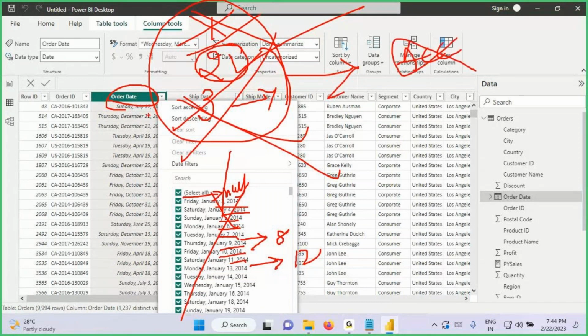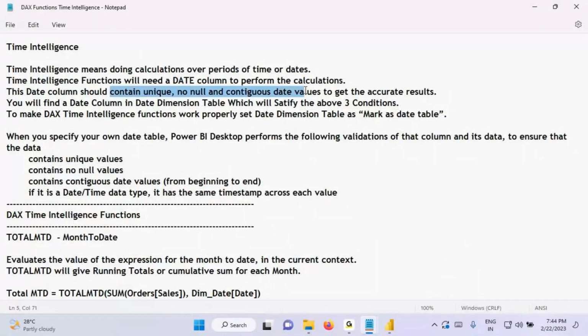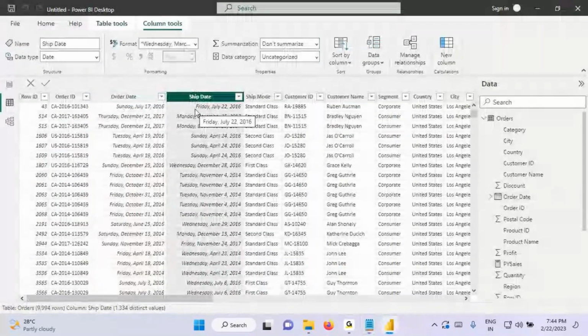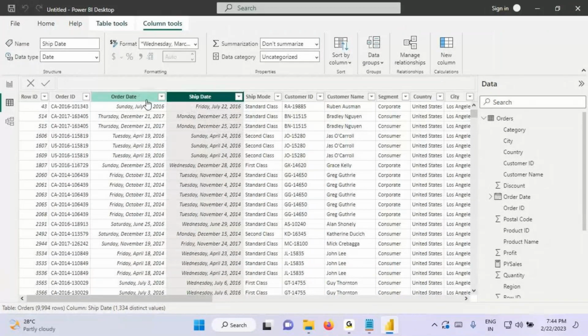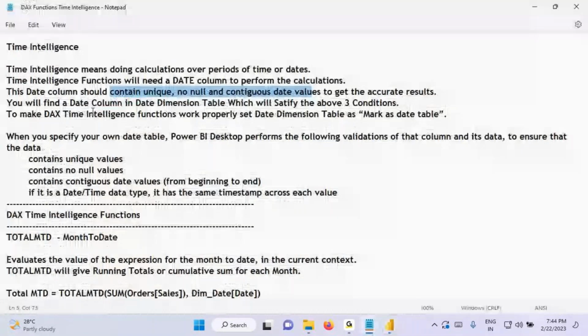Then where can you find a date column which will satisfy the three conditions? Never in order date columns, ship date columns, or transaction date columns. They never satisfy the three conditions. You will find such a date column in a table called what? The date dimension table, which will satisfy the above three conditions.